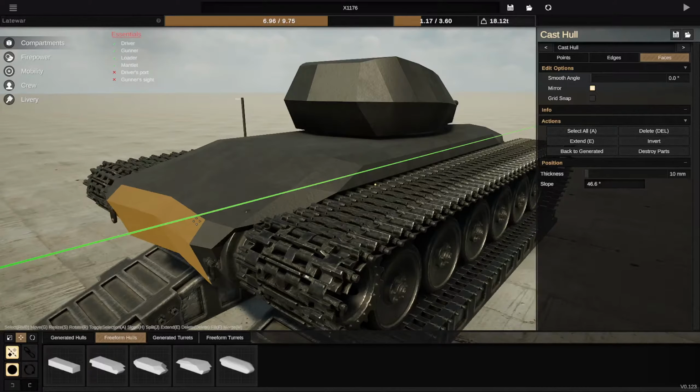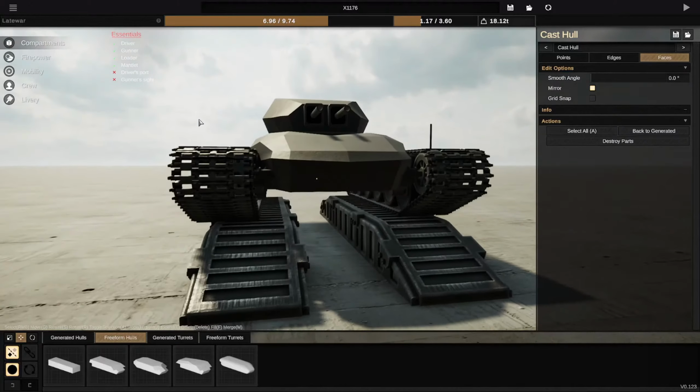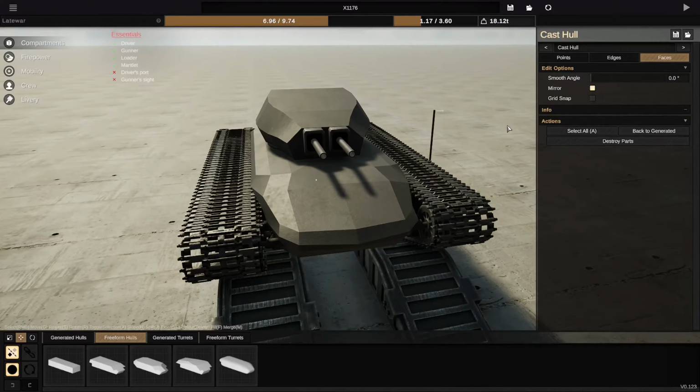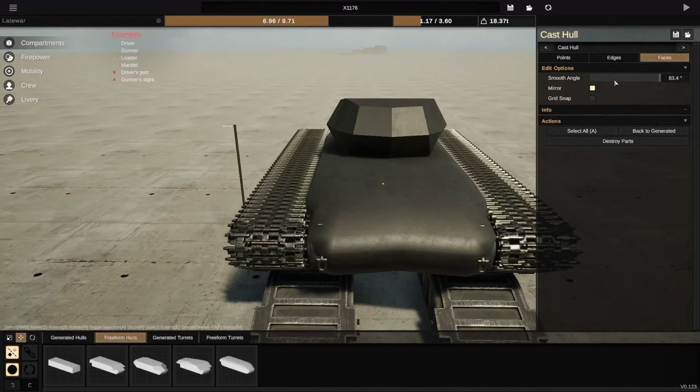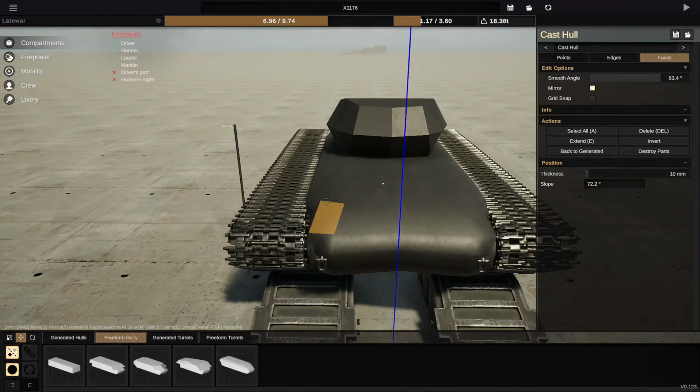And that looks okay. So let's smooth everything out. We have the smooth tool here, and as you can see, it doesn't look too bad. I have something here popping up.